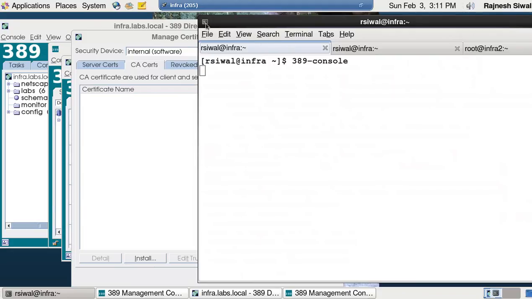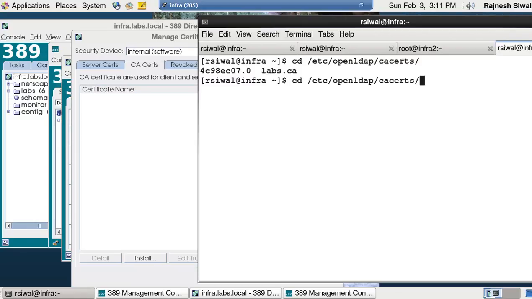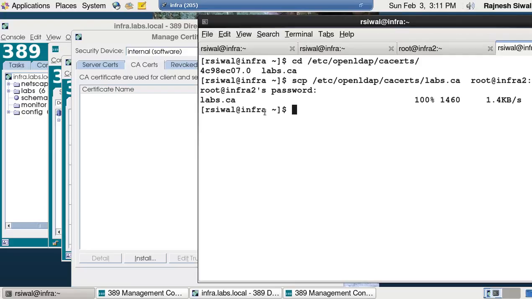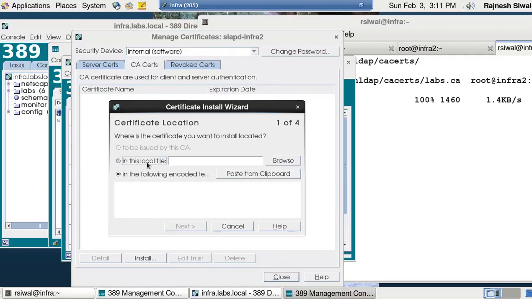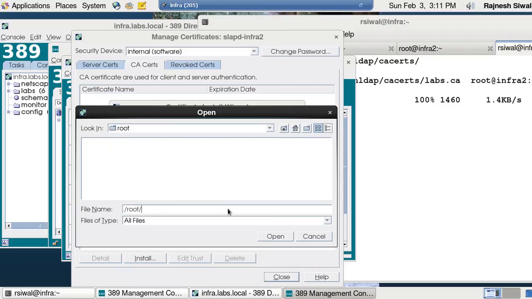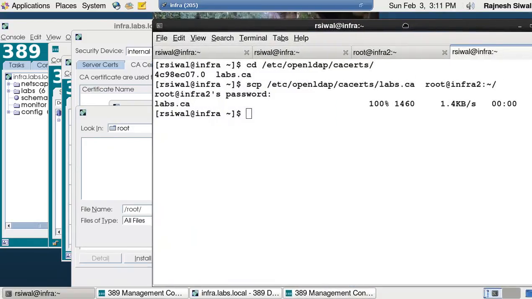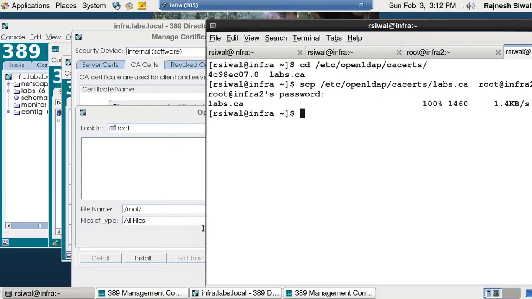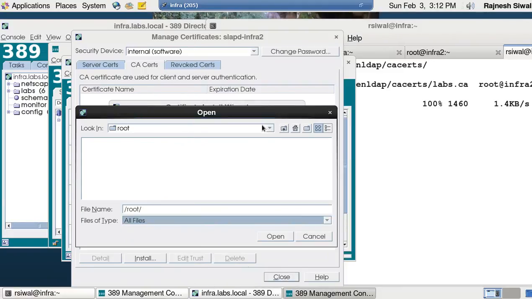Now first thing we need to do is to import a CA certificate. I already have it on infra server somewhere. Let me see. /etc/openldap/cacerts/labs.ca. Let me just copy it to infra2. Install. Where is this file? This file is in root, and why can't I see this file? It should be labs.ca. Refresh.